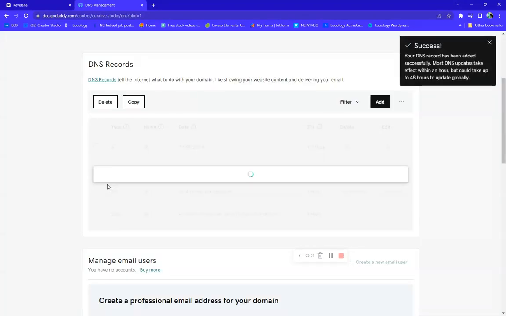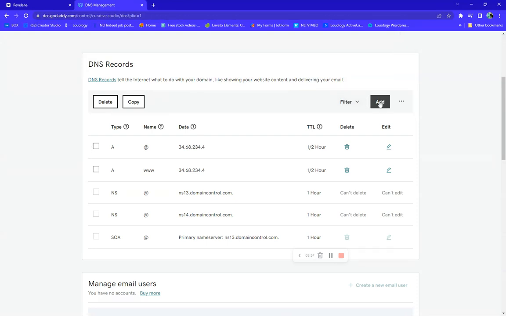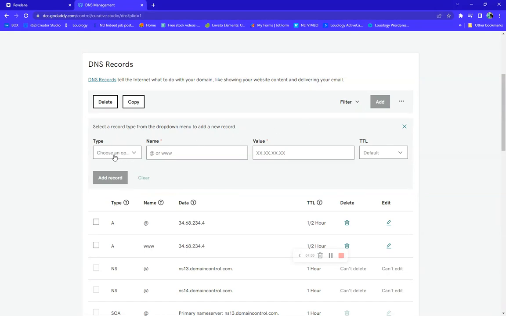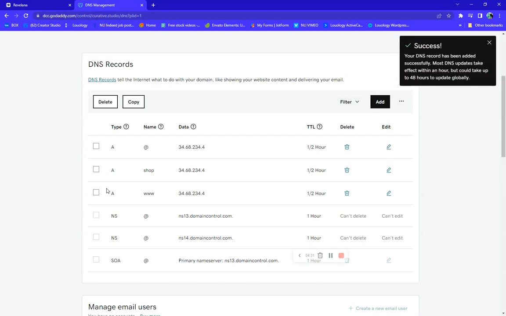Add record. In this case too, I'm going to add one more just for fun, but you don't have to do this. I'm going to add an A record, and this is called a subdomain. I'm going to put shop, then that magical number, and then the shortest amount of time. That way, it's a subdomain. At some point, if curative.studio wants to create a store where you can buy things, they can use shop.curative.studio. So there you go. I'm going to add the record, and now you're all set.